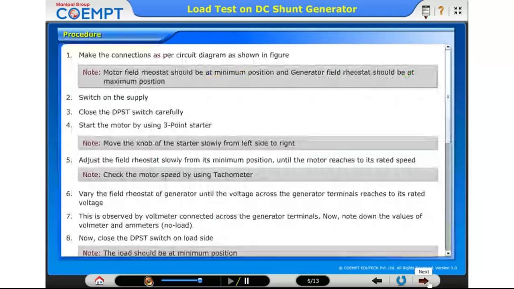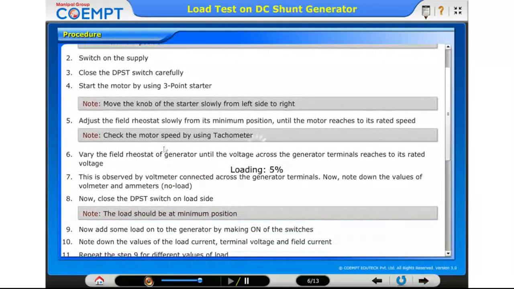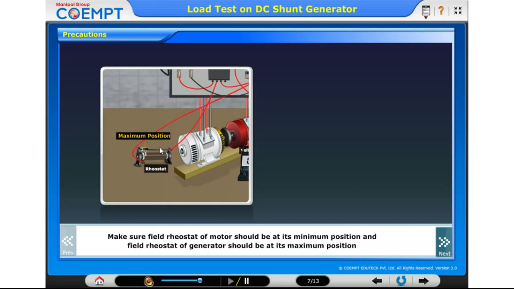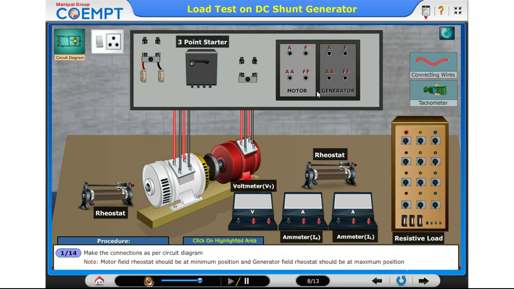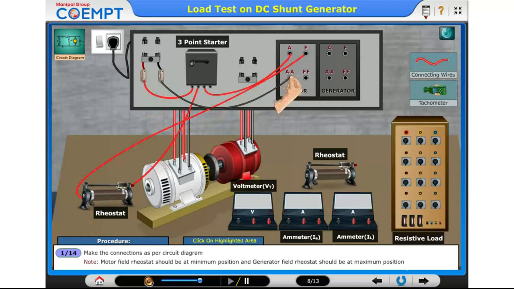You can click next, and then you can find the procedure. When you click next again, you will find certain precautions, what all precautions you need to take care of. Now this is the experimental setup. It will ask you to click on certain steps, like connecting wires, and you just need to click on it. It will show how to do the connection, and once you click on connecting wires, the entire connection will be done by the system itself. You just have to watch what kind of connection they are doing and how it is being done.